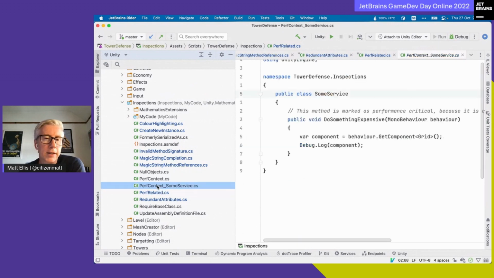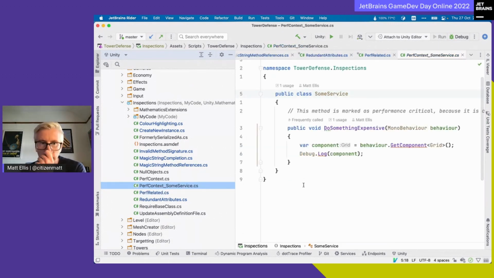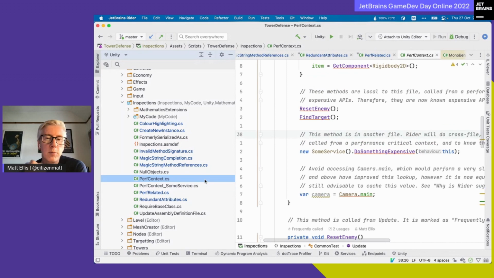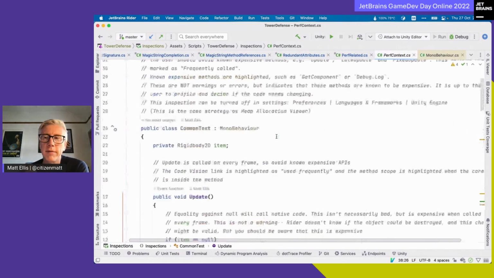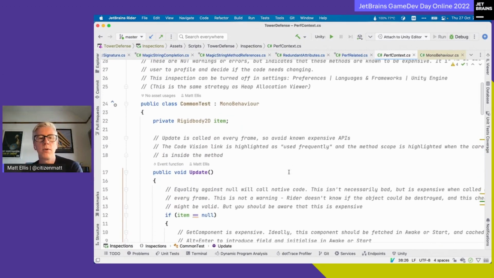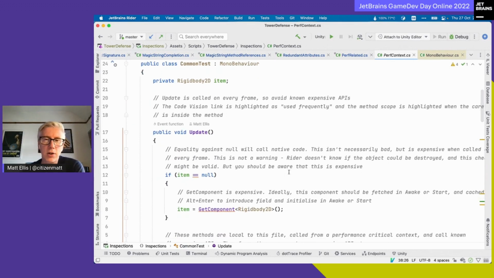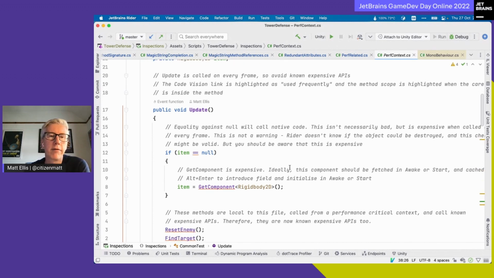Finally, I think for the inspections for Unity, and then we'll have a look at something else. We've got a performance context, which is a really interesting feature whereby we know that some parts of your code are being called much more frequently than others. So we know that the update method is going to be called every single frame, and that could be called very, very frequently. So you want to avoid expensive calls here. And here we're trying to follow some of, again, Unity's best practices that they've published, and avoid some expensive calls inside a very frequently called method.